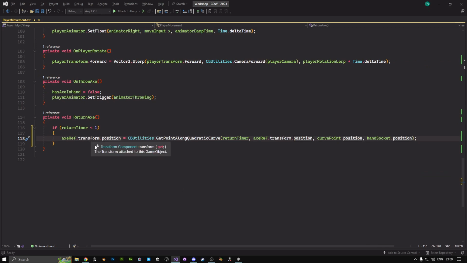I think you also have to call the function on the axe for it to update its stuff so it's not kinematic, so it stops. Otherwise, its gravity is going to just keep affecting it as it comes back. That is a good point. So we send the position based on the curve, and then after this it needs to update every frame.